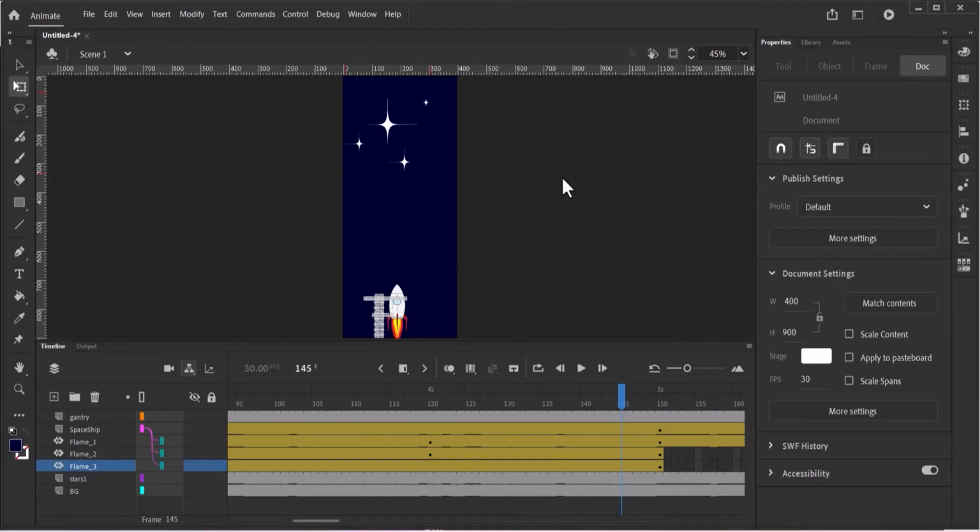So one new thing I'm sure you've learned today is to parent a layer to the other whilst the child layers have their own animation.